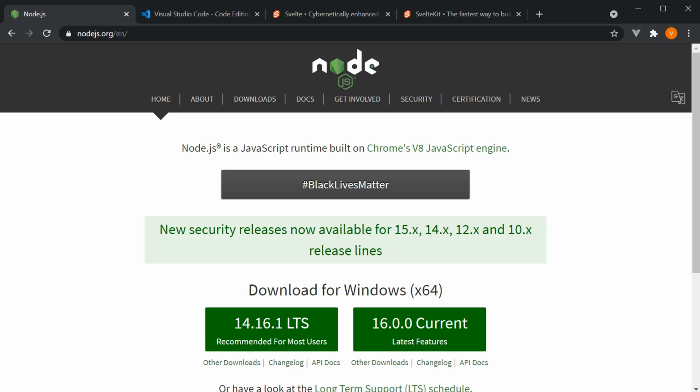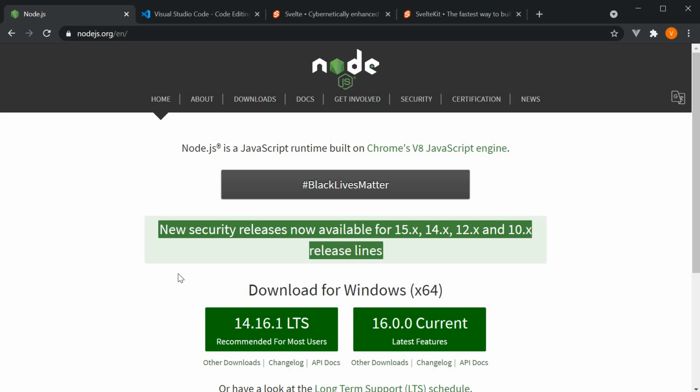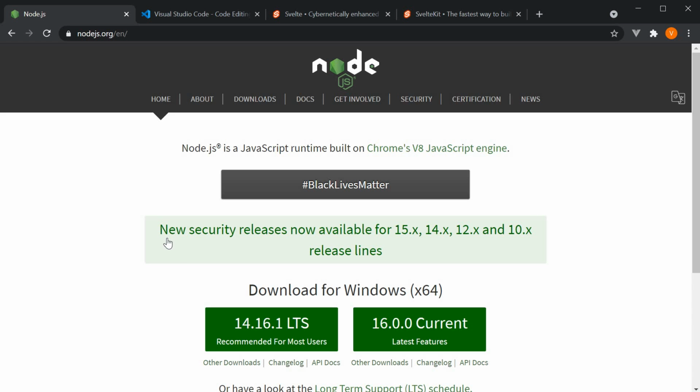In this video, let's create our very first Svelte application. Let's begin by setting up our development environment. For Svelte, we need two things installed: Node and a text editor of your choice. For Node, go to nodejs.org, download and install the latest stable release. If you already have it installed, make sure to update it.